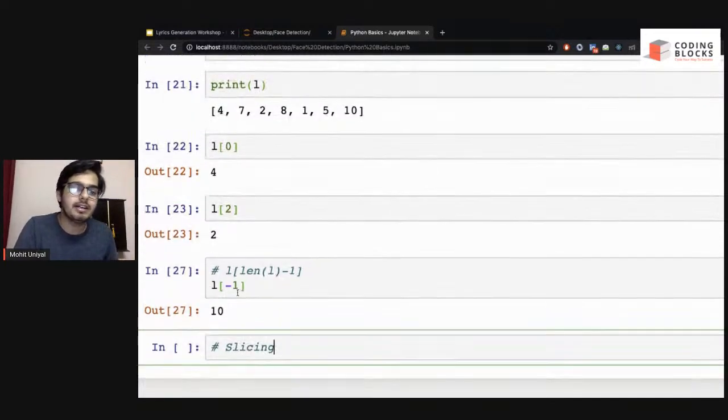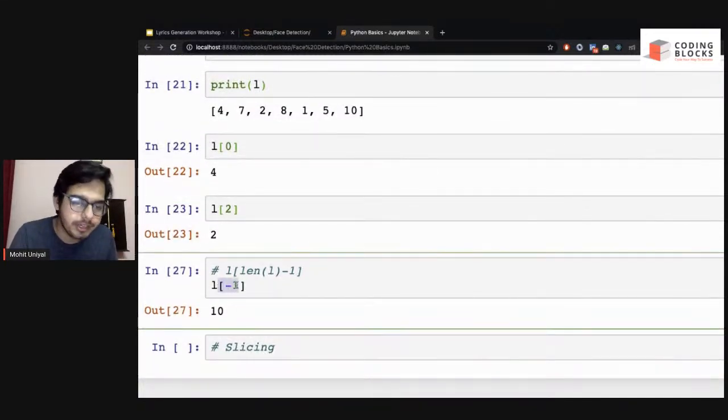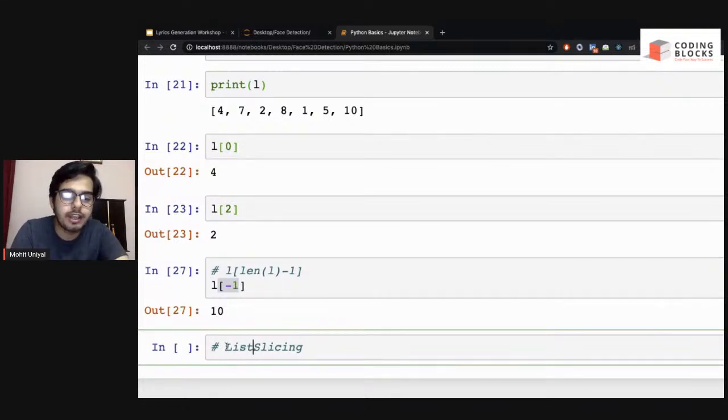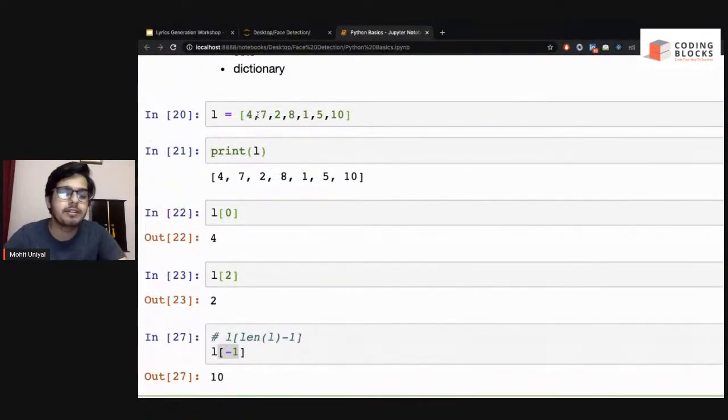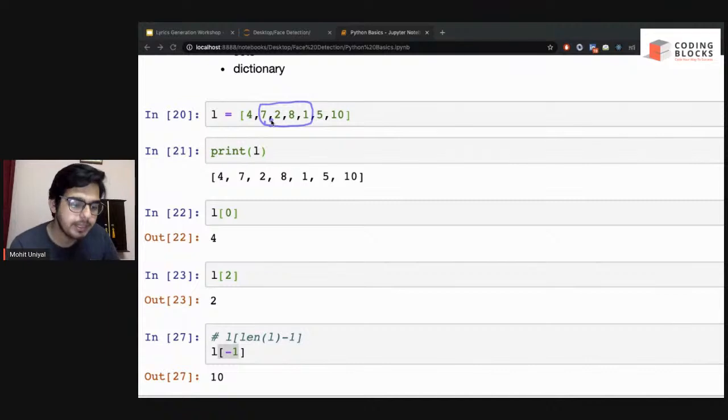Now there is a very popular technique called list slicing. After knowing how to do indexing, list slicing lets you take elements in between. For example, you want to take these four elements. You want to create a sublist which will have these four elements, extracted from your list, not just one element. If you write L of 0, you get 4, but you want these four elements. So we use list slicing.